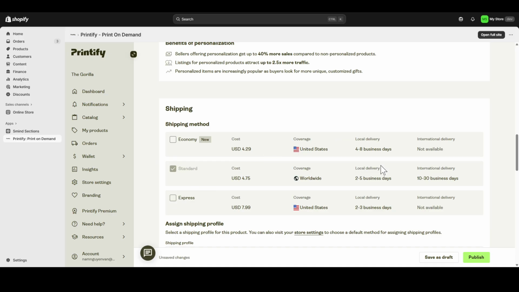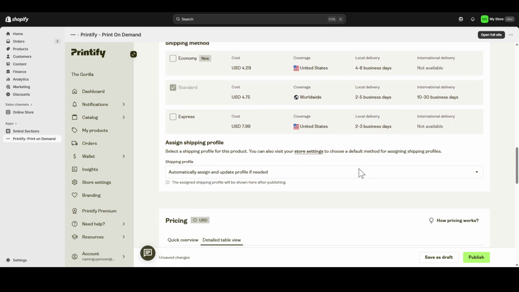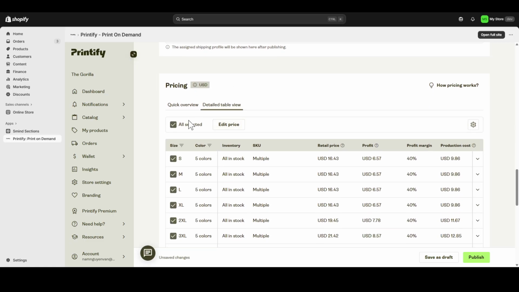One detail you don't want to miss, shipping. Printify automatically assigns a shipping profile here. I usually keep it on Create a New Shipping Profile so it syncs the correct rates from the provider directly to your store. Let's talk numbers.